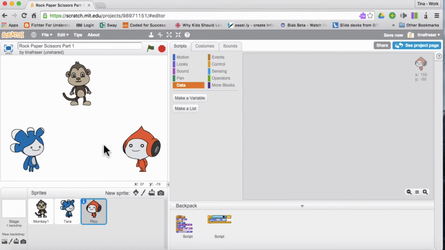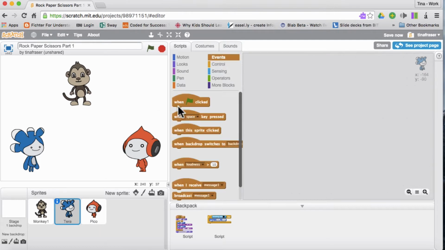So I'm going to have Tara and Pico go against each other with rock, paper, and scissors. I'm going to start with Tara, and I'm going to put an event quickly: when the flag is clicked. Okay, and we would do the same thing with Pico, so that way when we click on the flag, they're both going at the same time.